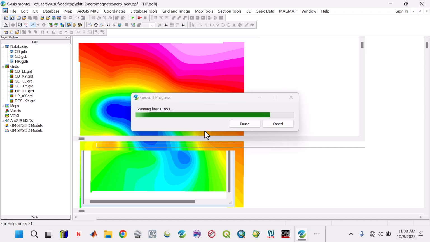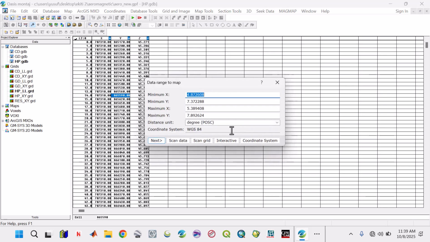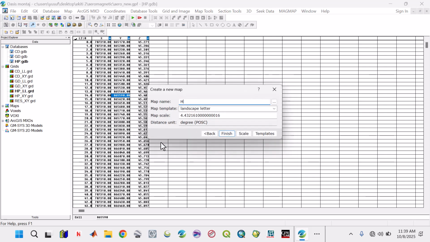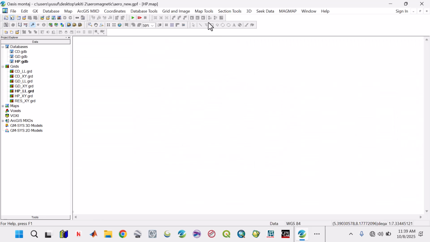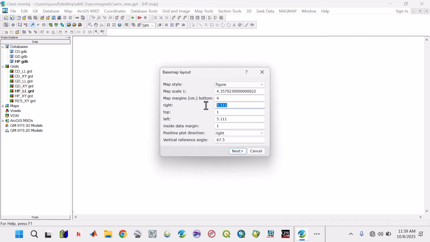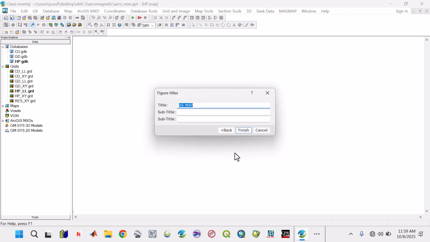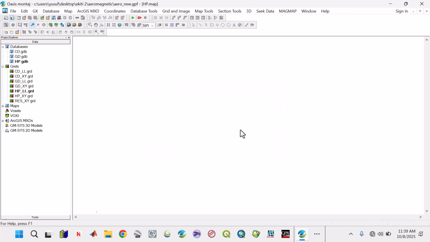New, scan grid, HP LL, new, then HP, scale, then finish. Map tool, draw base map. This is 5, this is 2. Next, heat flow map, finish.